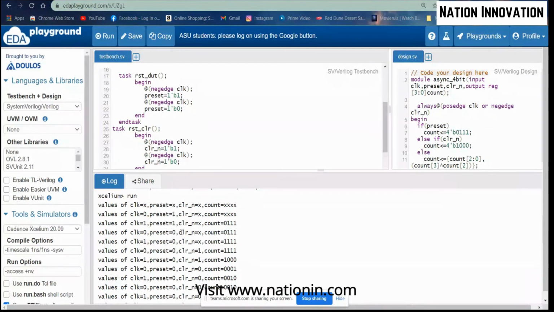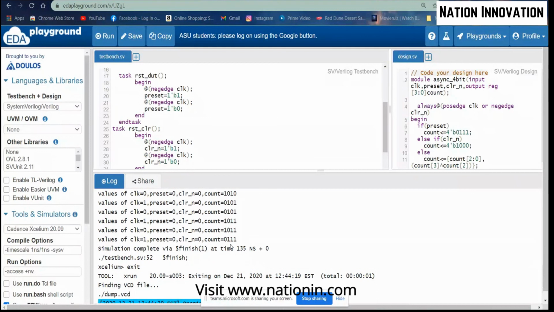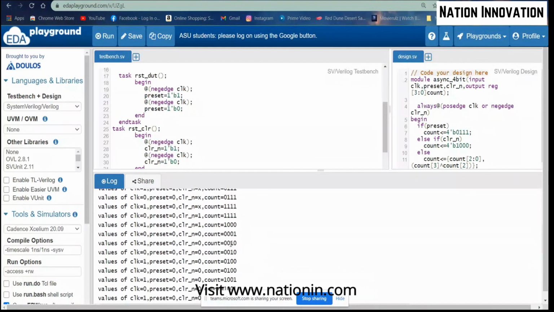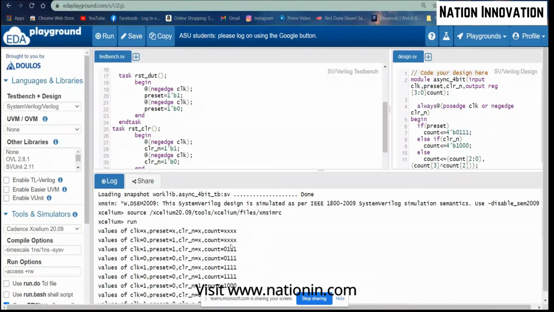So these are the random numbers, sir. I think you are able to figure out these are only random numbers. And what is the first line, sir? Can you explain the first line? These are the default values. Clock is unknown, preset is unknown, clear is unknown, count is unknown, because these are basically unknown states. The count is unknown because it is of reg type. Is it the initial state, sir? Yeah, initial state only.